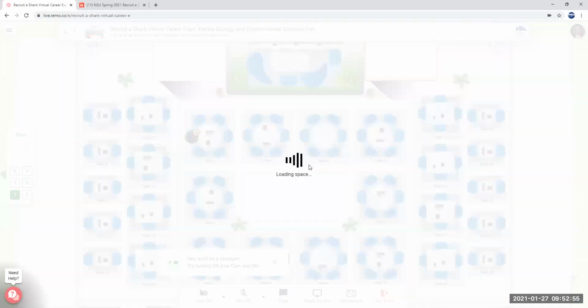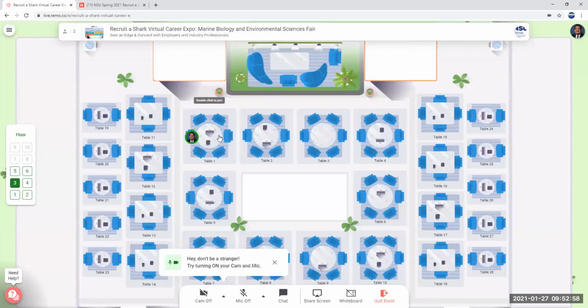And when they go to the floor, once again, they'll be dropped on the first table available, but they can easily leave that table and go to the table they'd like. All of the tables, as you can see right now, they're named table 1, 2, 3, and 4 onwards. That's because we're still setting up the floor plan for employers. But on the day of the fair, these different floors will have tables with the employer information: Baptist Hospital, Enterprise, AutoNation, onwards. Students can then visit each table.